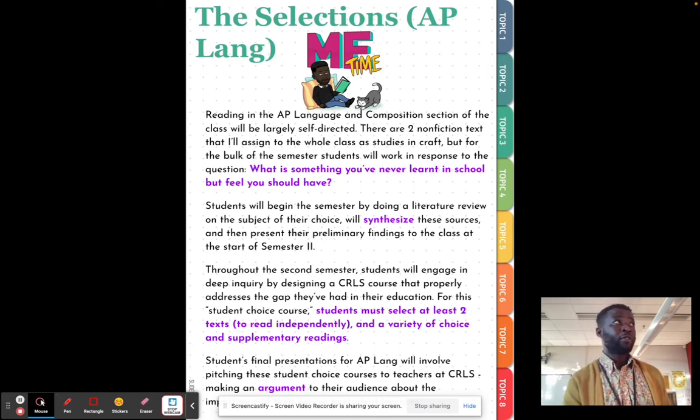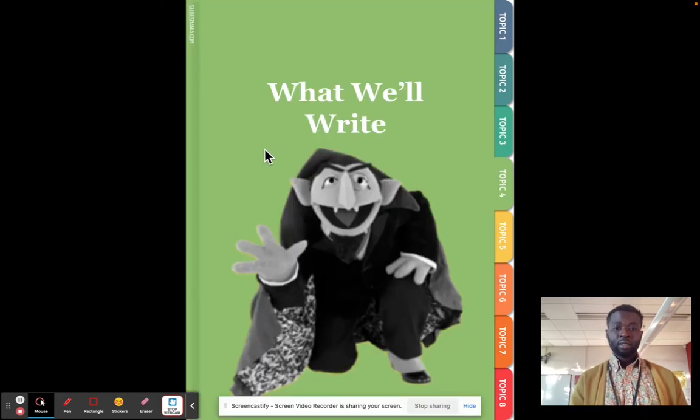In AP Lang, a lot of the reading is self-directed. Students are going to be reading for that project I mentioned before, sort of looking for texts that answer the questions they have about the gaps in their learning that they want to fill. There is some required reading. I don't list it out here because it changes from year to year, but there are going to be texts that we read as a class, and I'll be generating ideas for text to read from students.